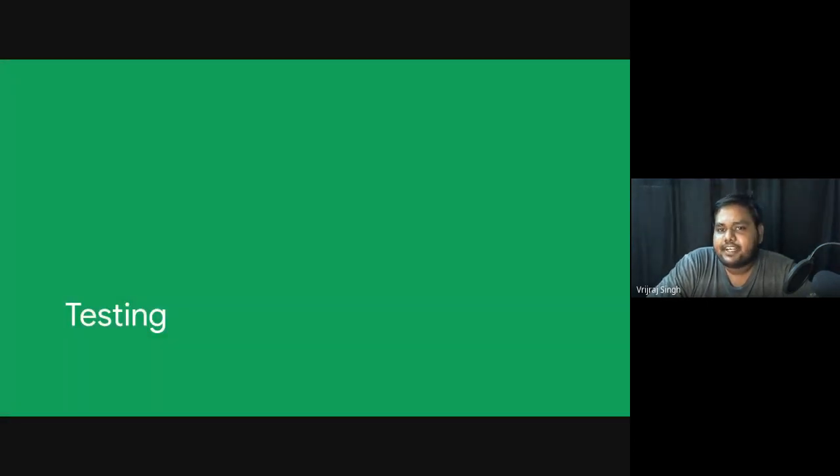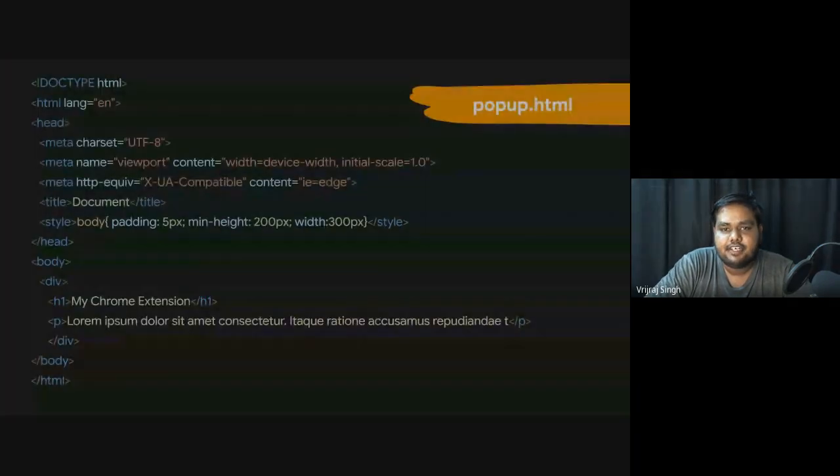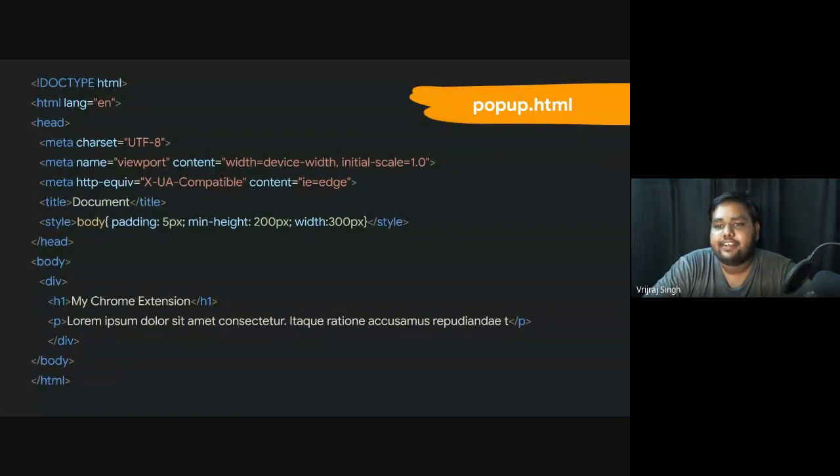So let's get started. First, we will work on the Chrome extension, how we can create a Chrome extension. I'll share my entire screen and then we can work on it.